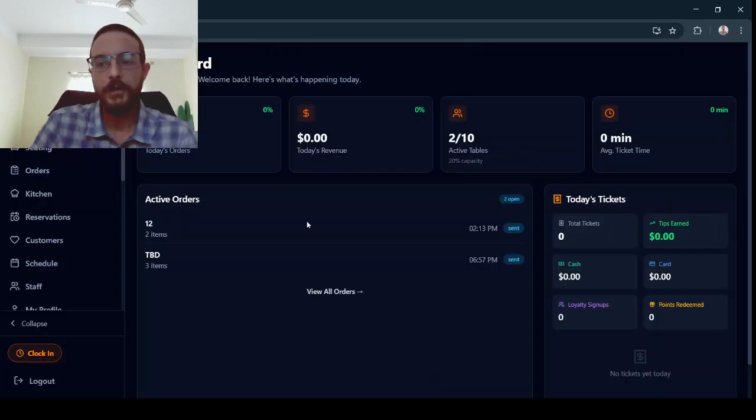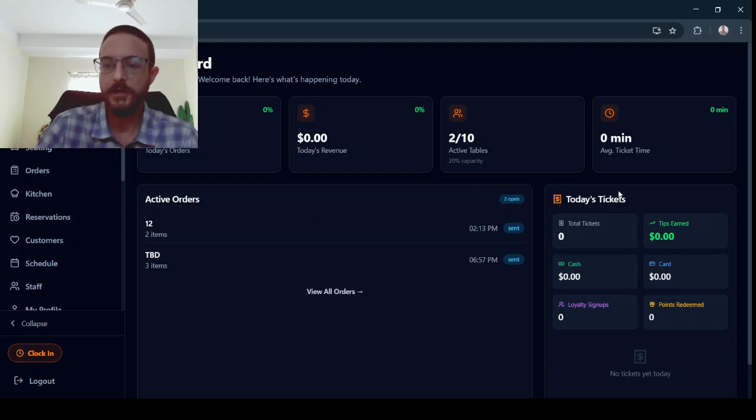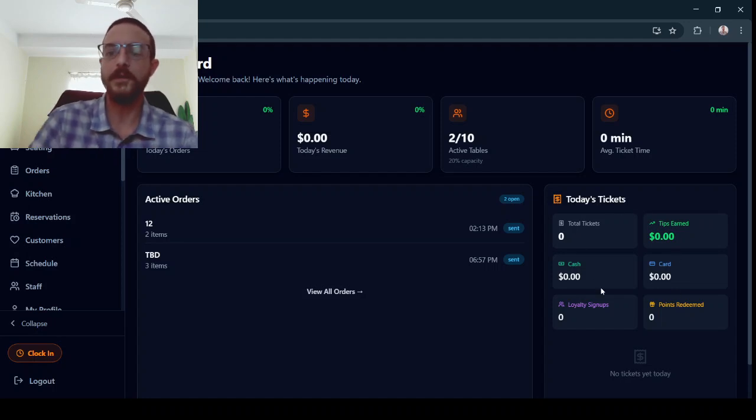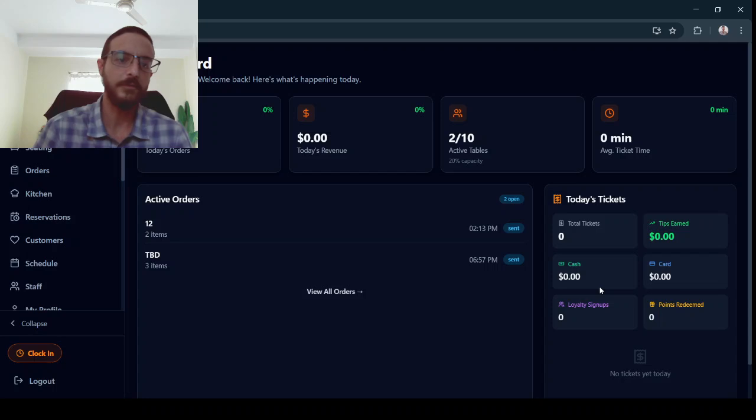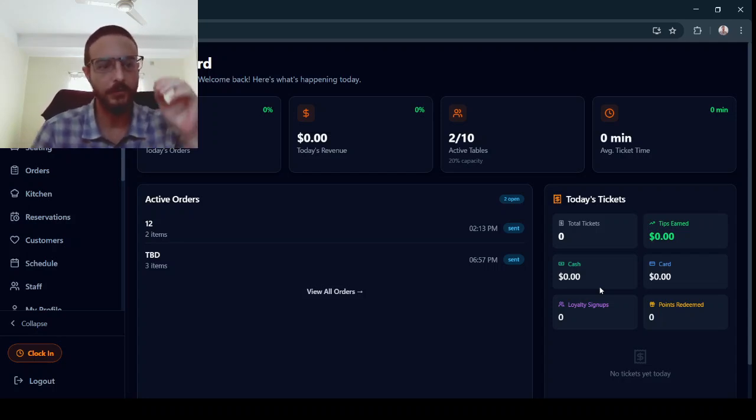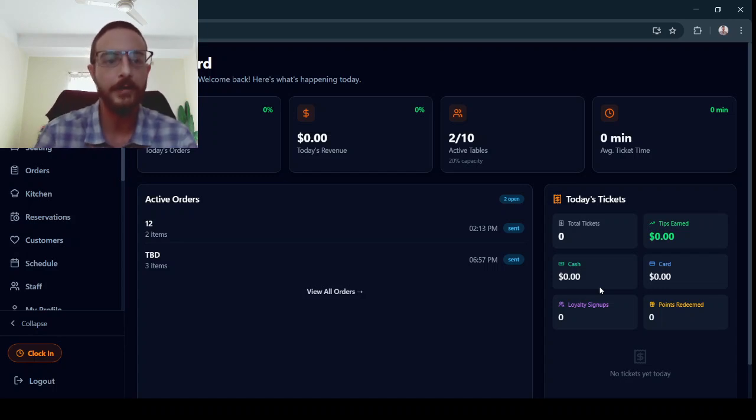So here's a quick overview of the dashboard really fast. You can see your active tables, revenue, today's orders, your average ticket time. Servers over here, and today's tickets. The server can see their total tickets, tickets paid with cash or card, their loyalty signups. I'll be going into more detail on that for the server section, once I run some tickets for you guys. That'll be in a later video when I go through the orders, the KDS system, and all of that.